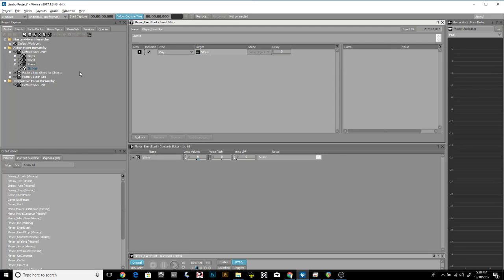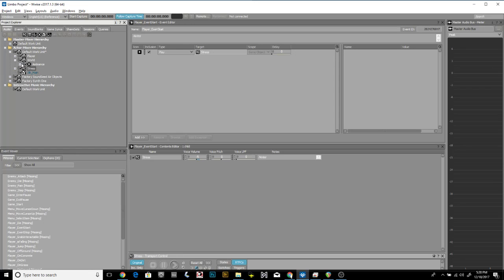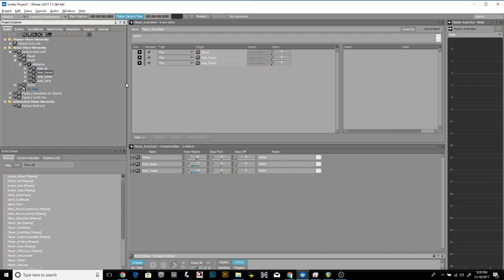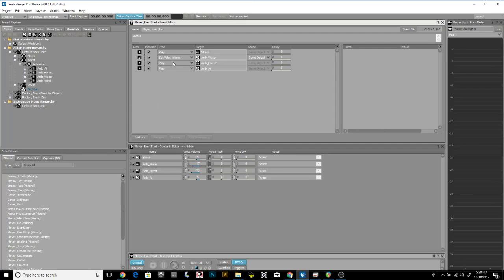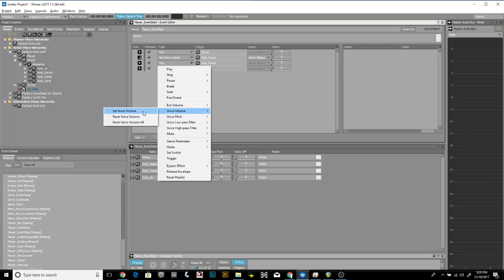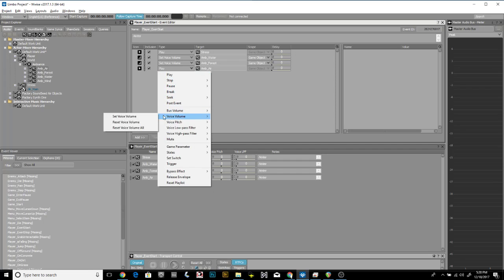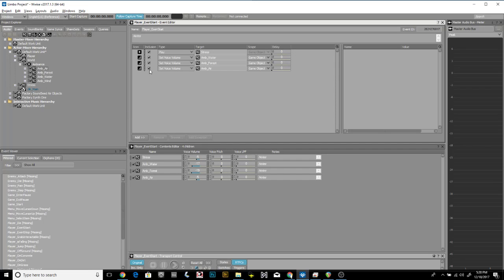Second, we need to subdue the ambience. So let's go into ambience, and I'm trying to think what would be good. We'll get rid of water, and we'll get rid of the forest, and we'll get rid of the air. So it's just the wind. But we're going to change these to set voice volume, set voice volume, set voice volume. And we also need to, of course, reset these on the exert stop.